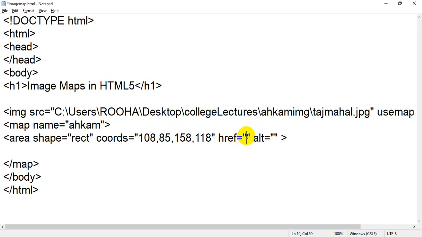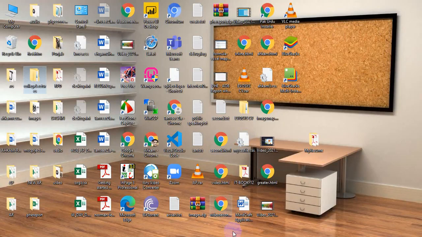For example, in that particular location I want to open the official website of KMS English Medium High School. So I want to write the address of the KMS Junior College website. So I am moving back to my desktop. Here I will open a browser in which I will search the official website.